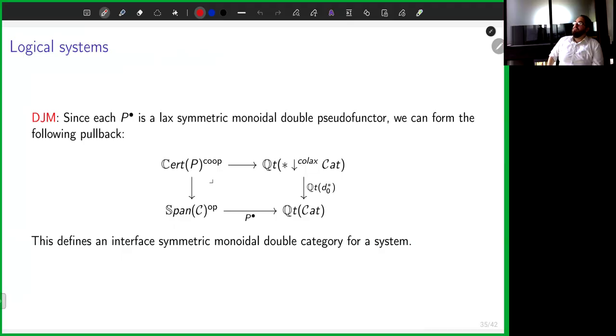But we started with P and we turned P dot into this symmetric monoidal double pseudofunctor thing. And through some sorcery, essentially, you can do this pullback and still land in symmetric monoidal double pseudofunctors. And that defines this thing that is called Sys P. We can ignore the co-op because that uniquely defines what Sys P is. And that serves as interface for a system. So that's the symmetric monoidal double category of interfaces for a certain system.